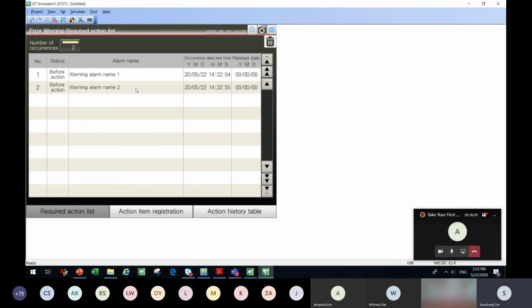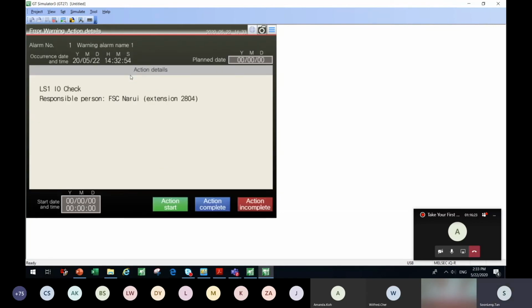Straight away, I can click on the alarm name to address this alarm. We'll have some action detail, like what to do and who is the responsible person that we should connect to on this issue. Then I will start acknowledging this. I'm the operator and I start acknowledging that I have done something. While performing my action, I finish attending to this issue. I do an action complete.